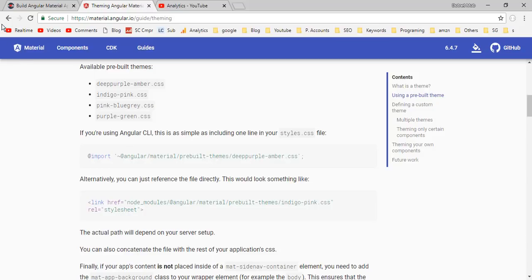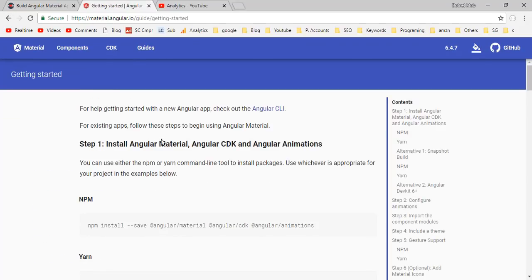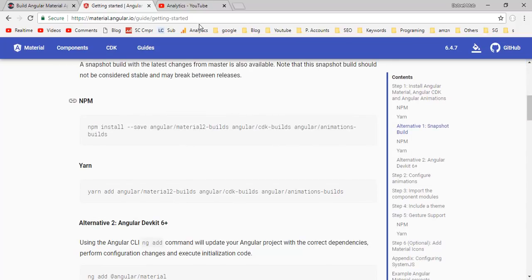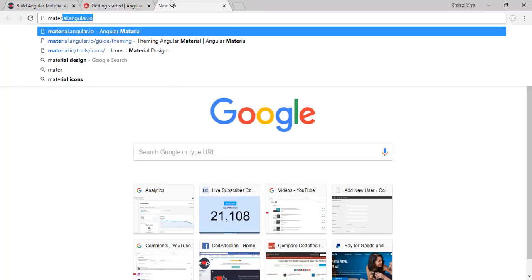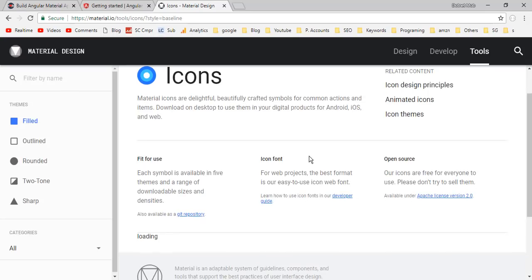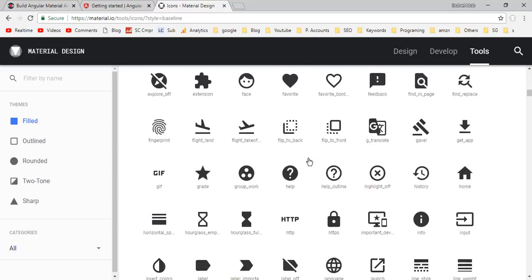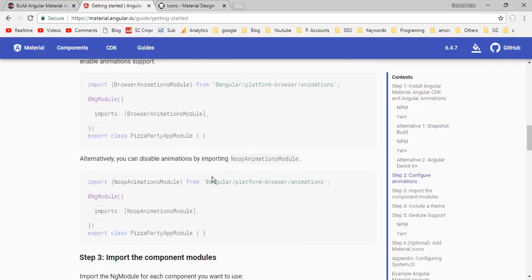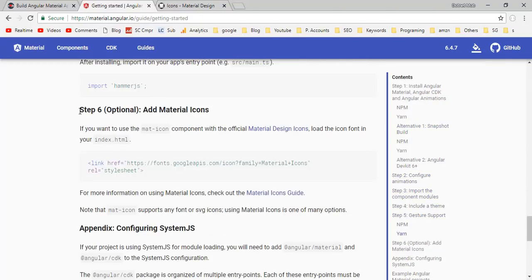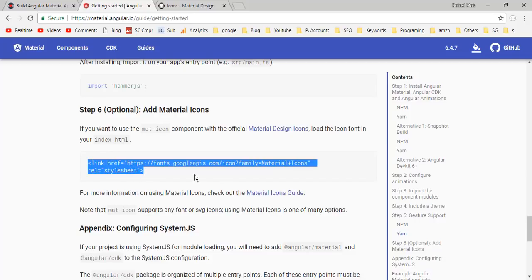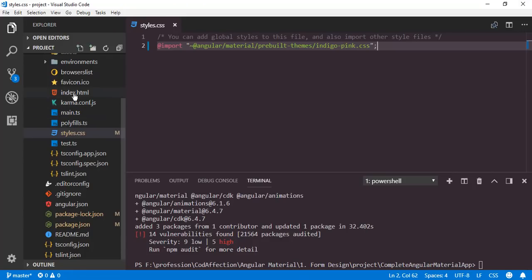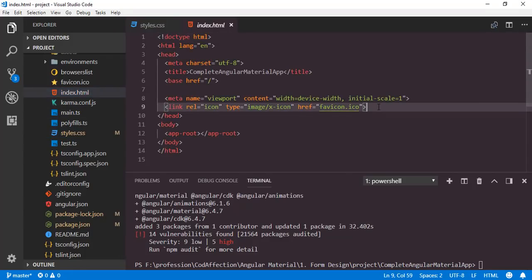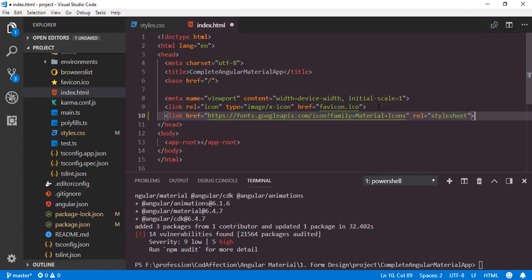Along with this theme style sheet, we have to add a style sheet reference for material icons that you can see here. Just search for material icons. So these are the available icons. In order to use these icons, we have to use this style sheet reference here. Under this tab 6, you can see this reference. Just copy this. Then back to the project, open index.html page. Just above this head end tag, we can add this style sheet reference.